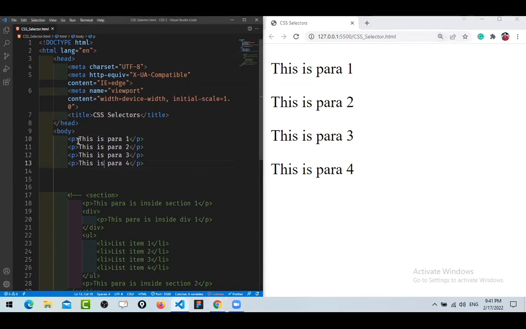Fine. So for the first one, we know the ID attribute, isn't it? For what purpose we use ID? Anyone can tell me?